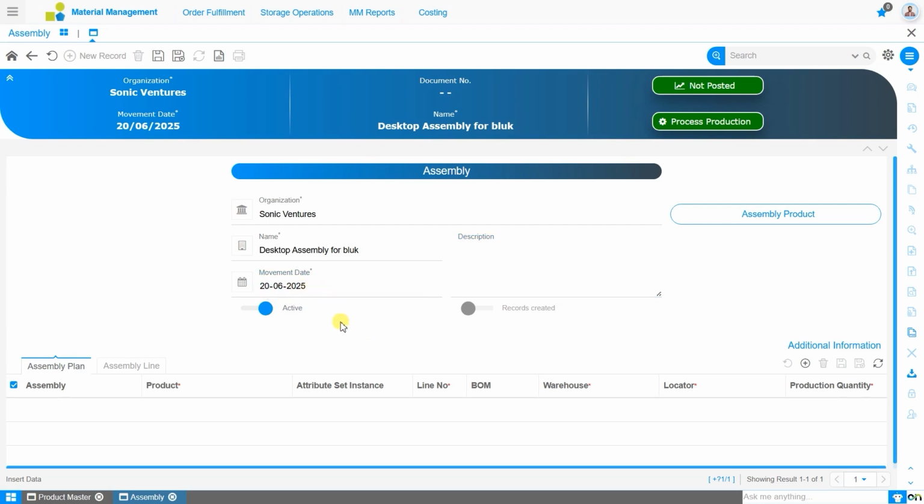Next, set the movement date to the date on which the assembly process is being performed. The Records Created check button will automatically be marked as true once the process production is initiated. This indicates that the component lines will be generated based on the selected bill of material. When you enter a verified BOM product in the Assembly Product tab, the system will automatically create the corresponding component lines. Before proceeding, save the header.